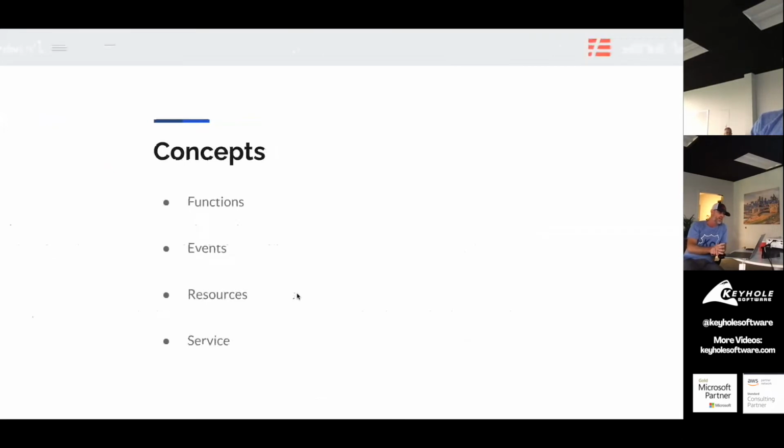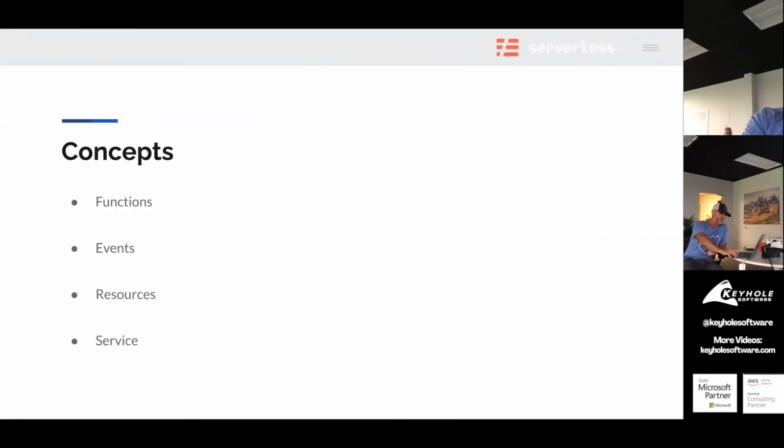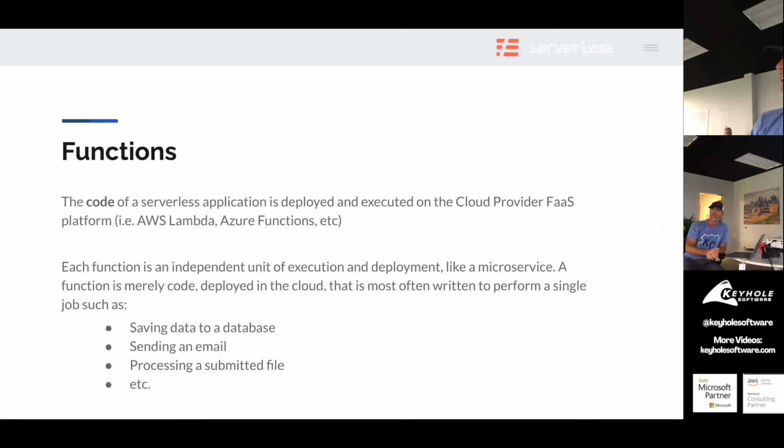So there's four major concepts we'll look at: functions, events, resources, and services. Functions are exactly what we just talked about. That's my code, what I'm going to run. I'm going to write my code to do whatever operation I need it to do, and we call those functions.